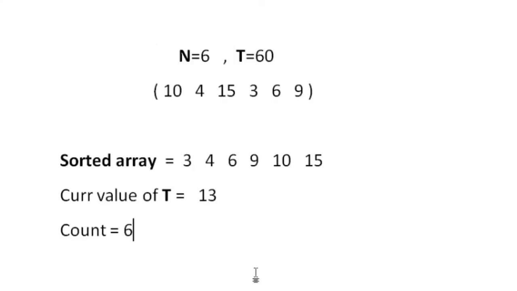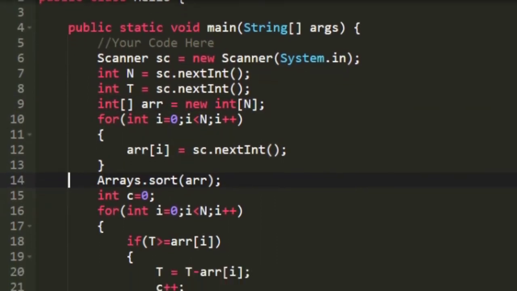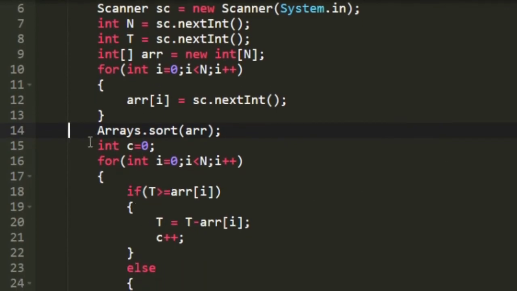Let us see how to implement a Java program for this. In the first line, I am creating an object for the Scanner class named sc. And in the next line, I am accepting the values of n and t as input. And after accepting the values of n and t, I am creating an array named arr, which is of size n. And after creating the array, I am accepting the values of n integers using a for loop. After accepting the values of n integers in the array, I am going to sort that array. To sort the array, I am going to use a predefined method available in Java, that is Arrays.sort. So now our array arr would be sorted.